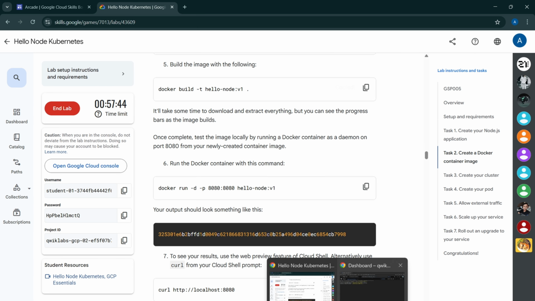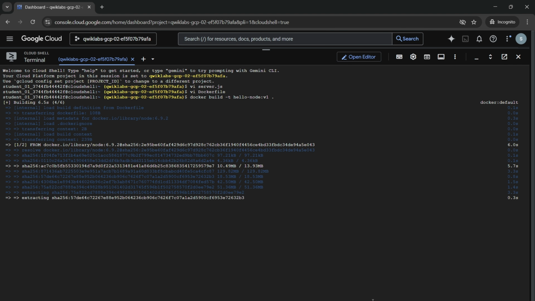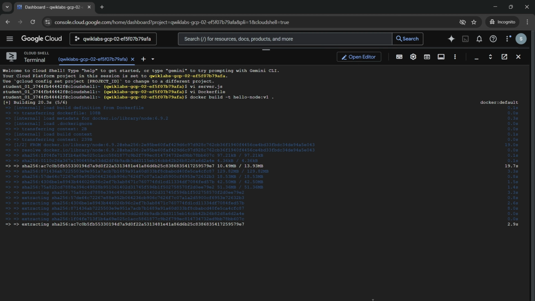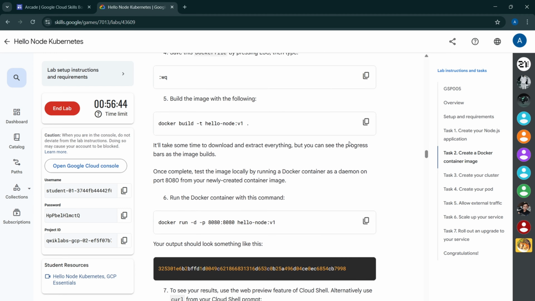Now build the image using this command. After this command is complete, come back to the lab and then run this command.